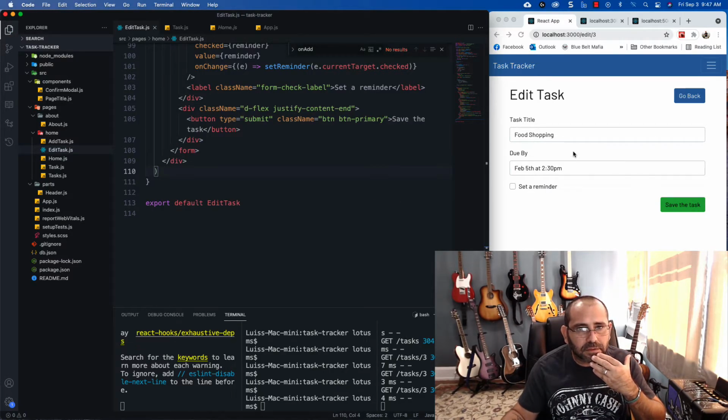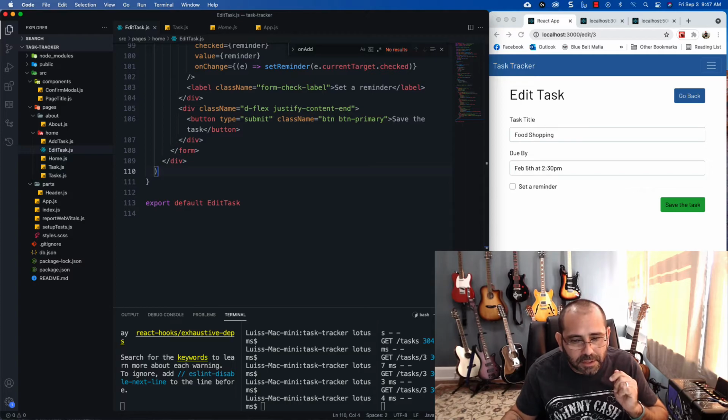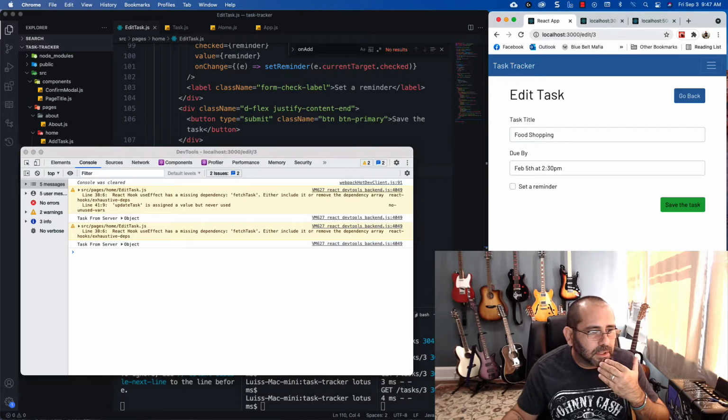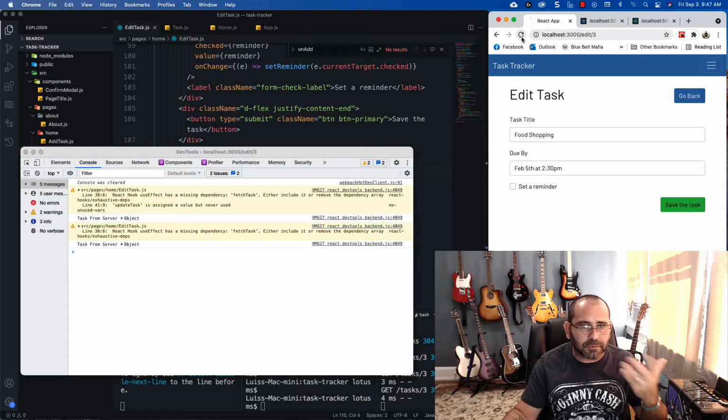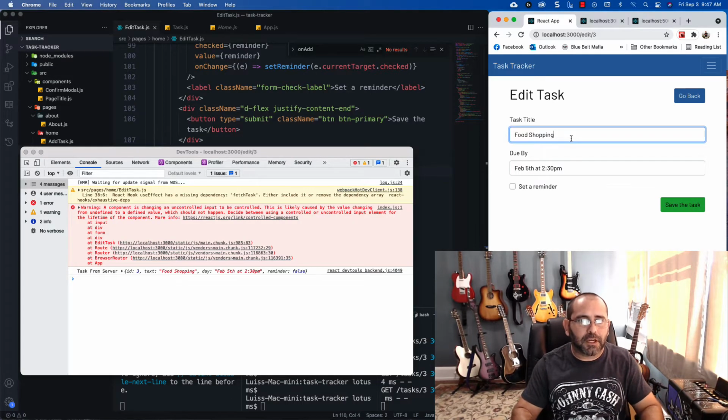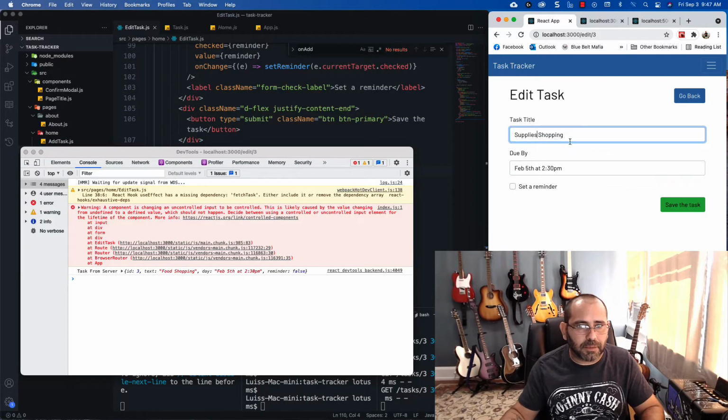Everything works. There's no refresh or anything. I'm going to inspect this again. But in my console, the task from server is empty because I have to recall it. I have to call it on load basically. So it wasn't mounted yet. That's the deal. All right, so now I'm going to go ahead and change the food shopping to clothes shopping, or supplies shopping, and that's fine. And I'm going to save the task.